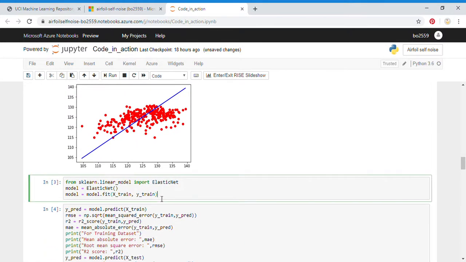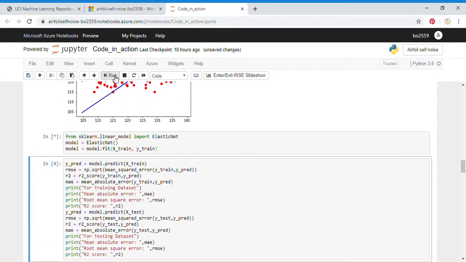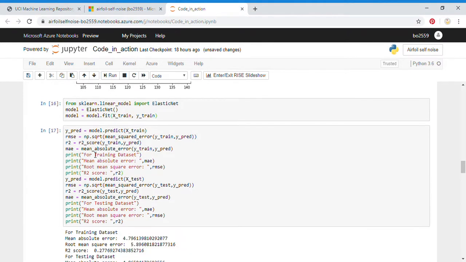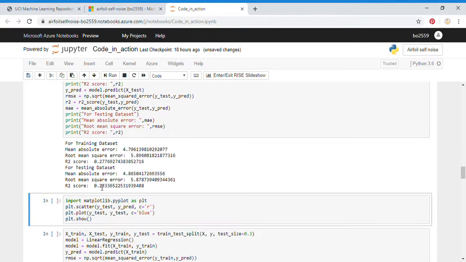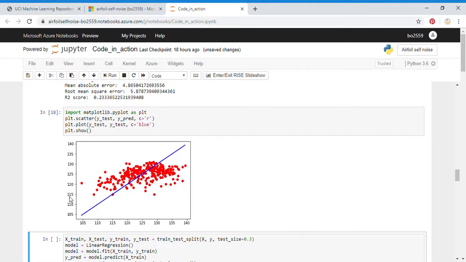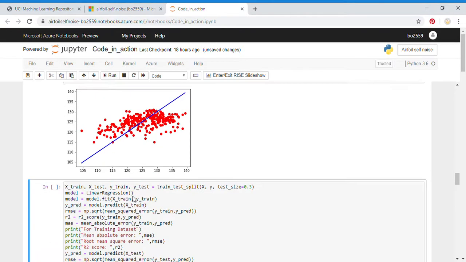Now let's see what happened for elastic net regularization. Again we are getting very low values, 0.23, and this is how the scatter plot looks. You can see there is much error in the prediction.